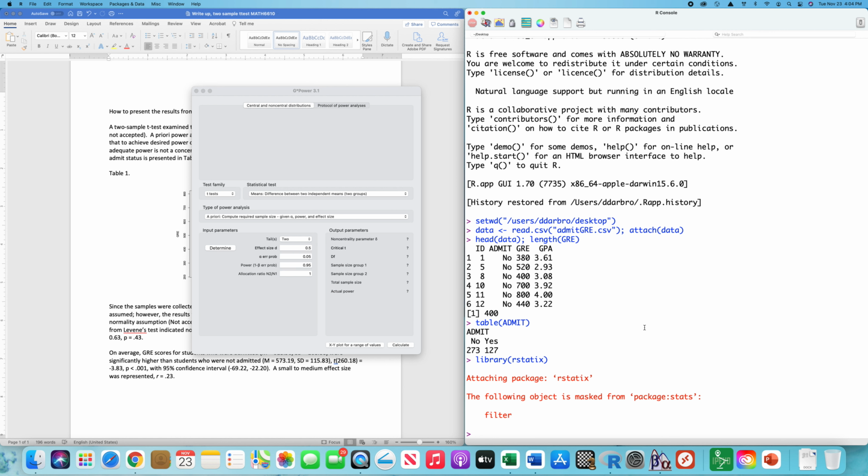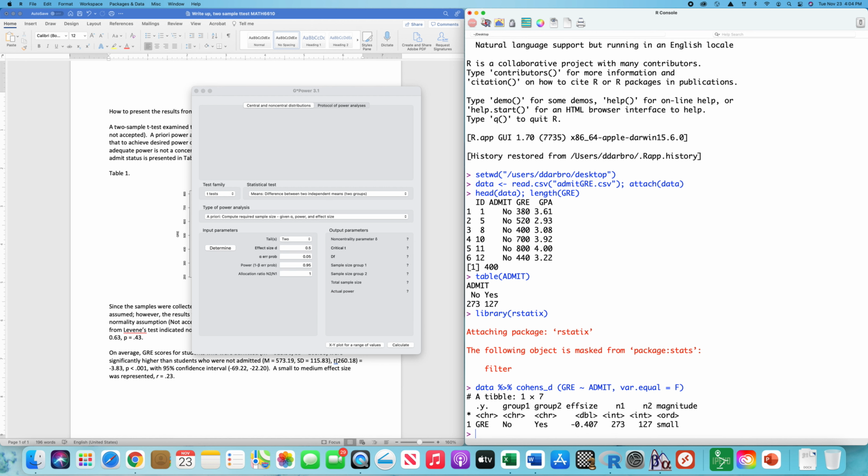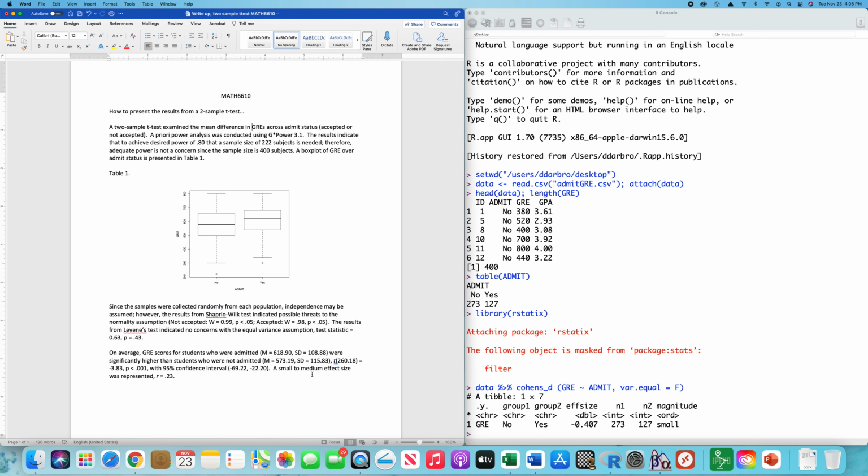So what we'll do here is name the data set, and then, if I can remember this, it's pretty straightforward, I think. And then I want to look at GRE over admit, and then var.equal. I want to not assume that, so we have false. Again, I'm not a fan of pooled t-test. I'm a fan of unpooled t-test where we don't assume equal variances. Now, what we get here is an effect size of 0.407, which actually is a magnitude that is small.